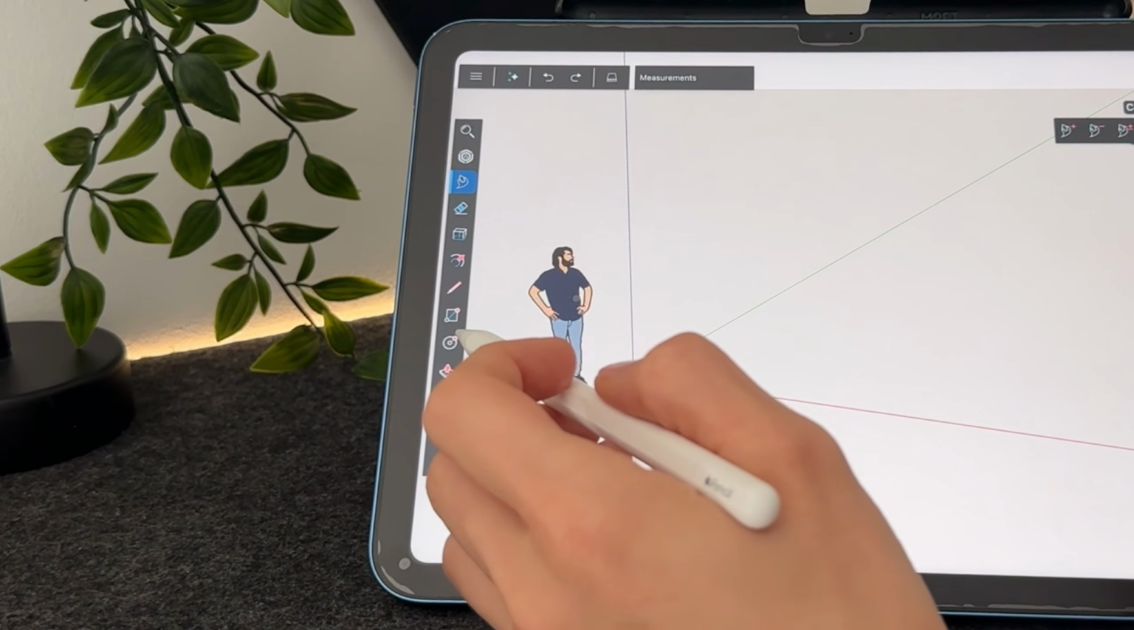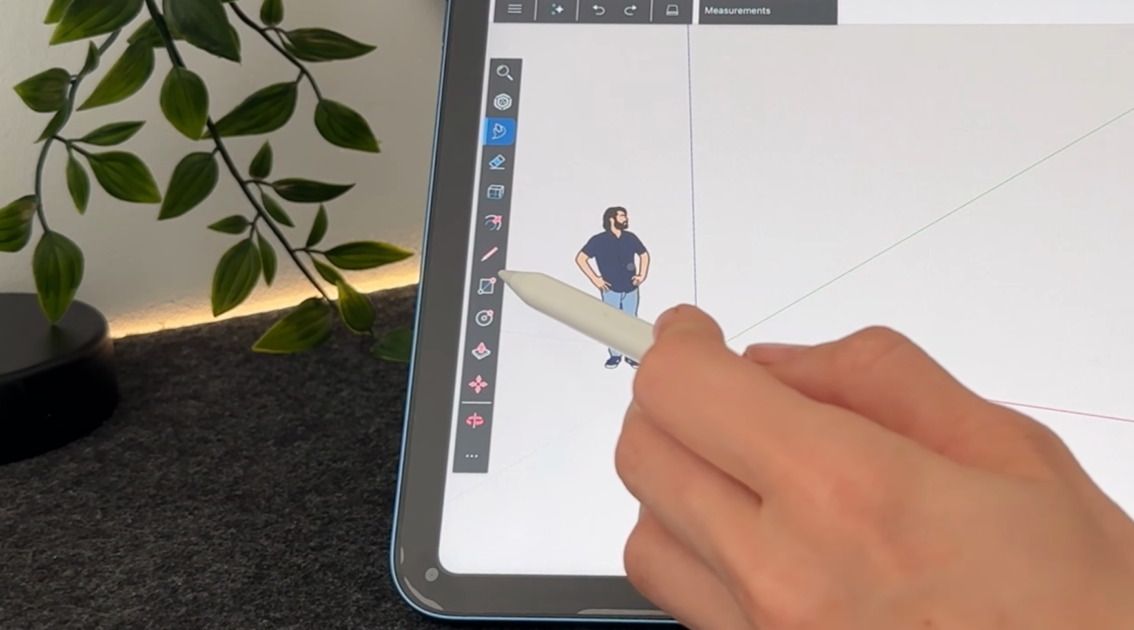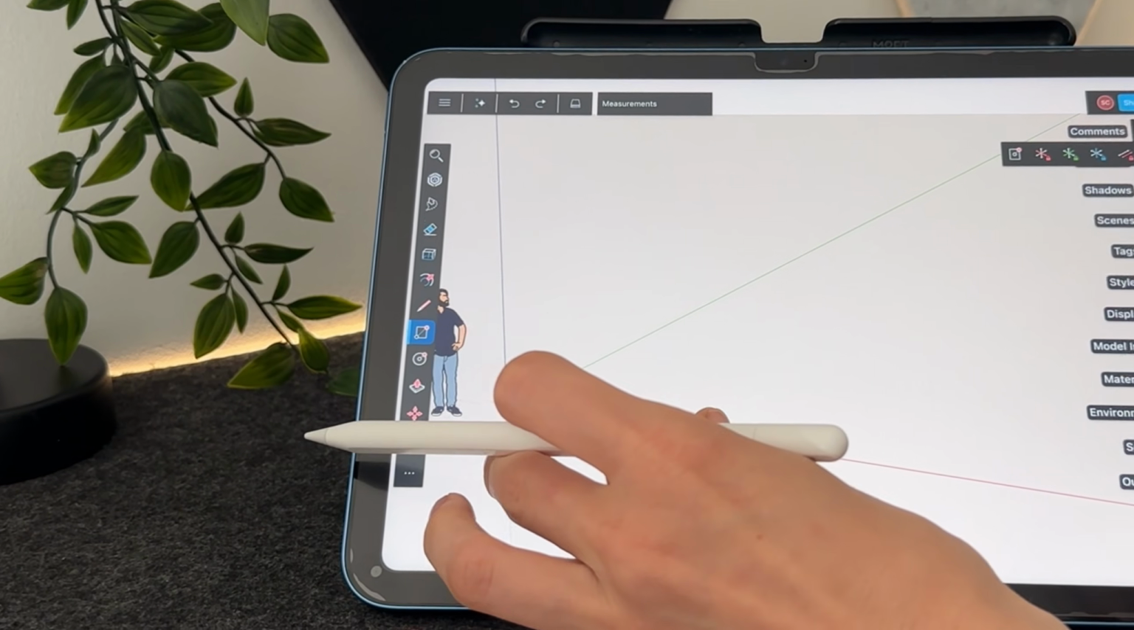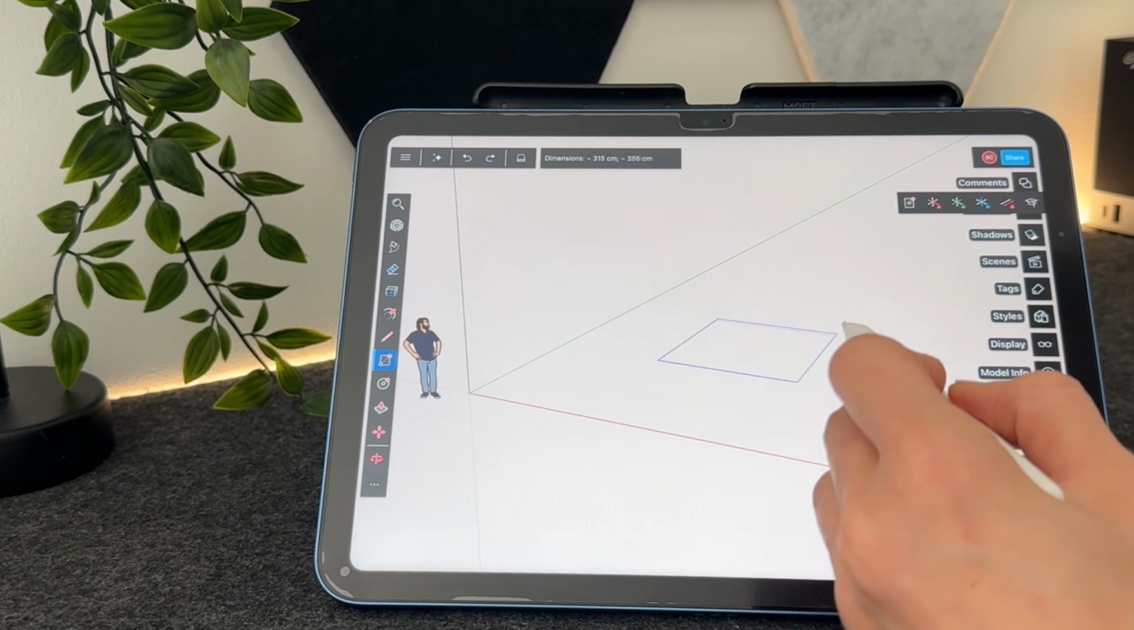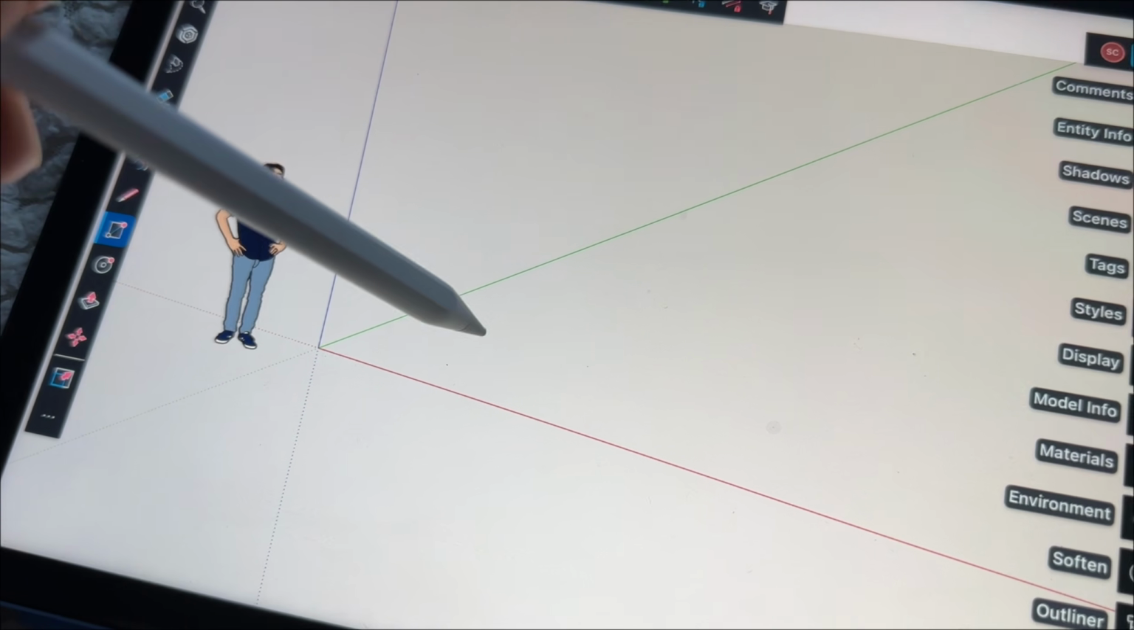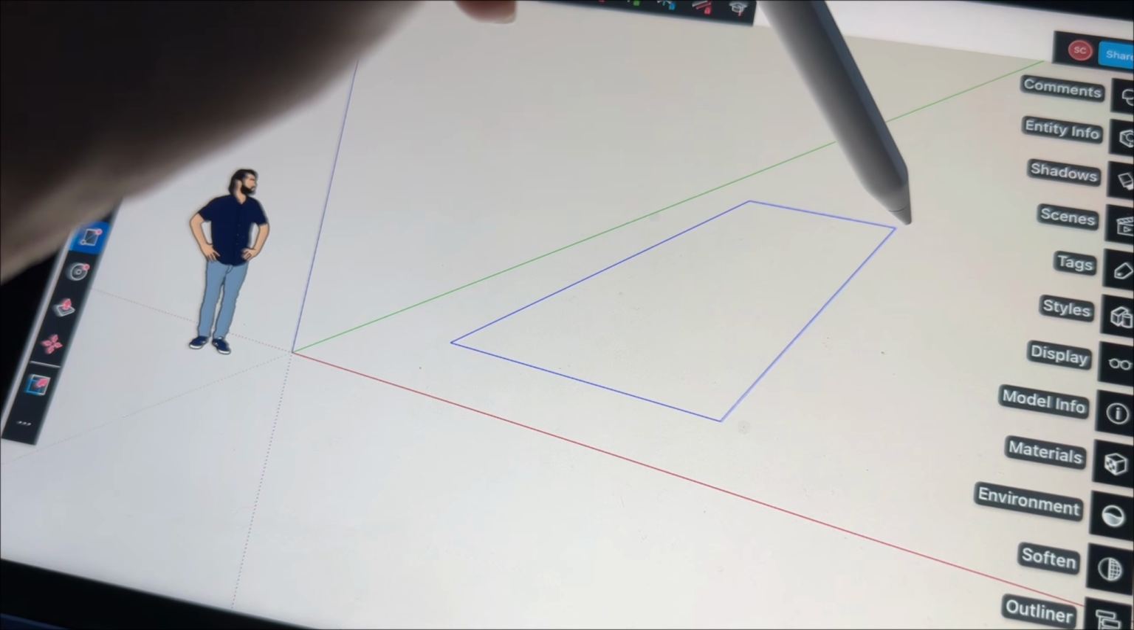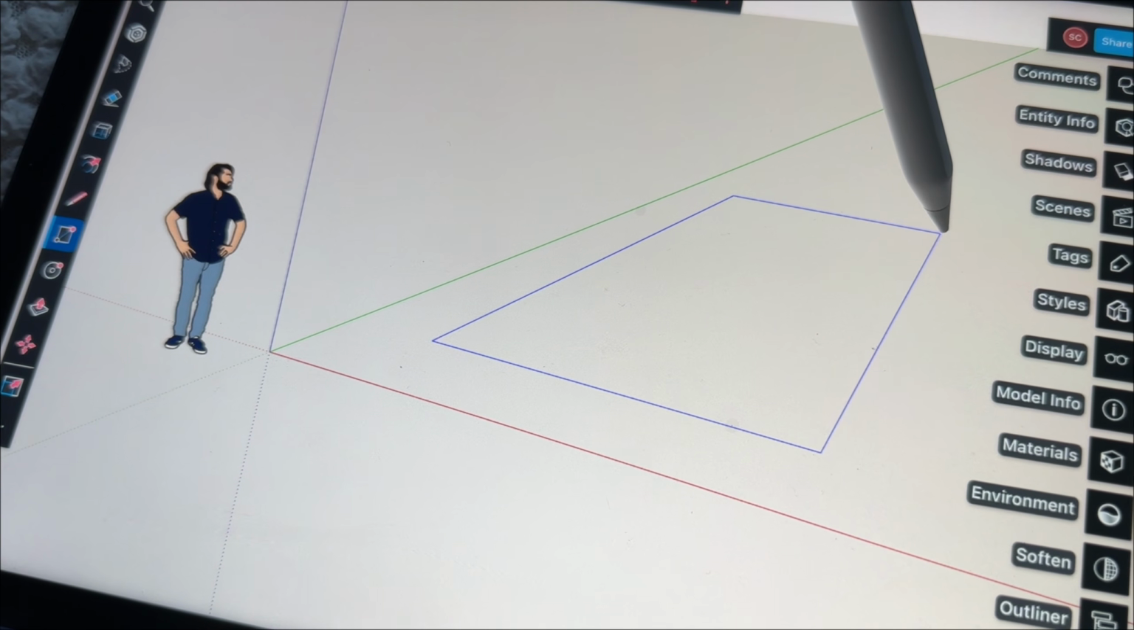Alright, let's start building our cabin. We'll begin with the floor. Select the rectangle tool from the toolbar. Tap once to place your first corner, then tap again to set the opposite corner. Don't worry about getting the exact size right at this stage.